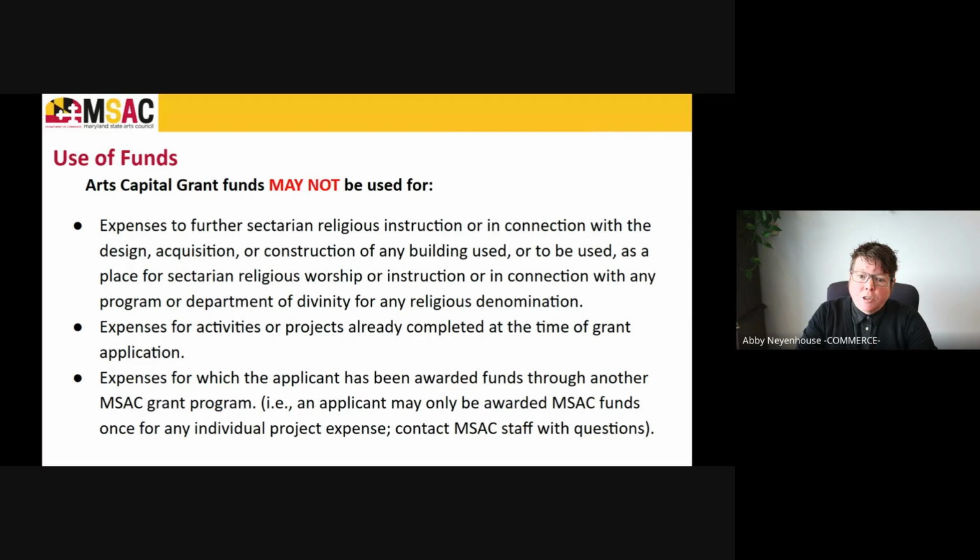Additionally, you may not use Arts Capital Grant funds for expenses to further sectarian religious instruction or in connection with the design, acquisition, or construction of any building used or to be used as a place for sectarian religious worship or instruction, or in connection with any program or department of divinity for any religious denomination.